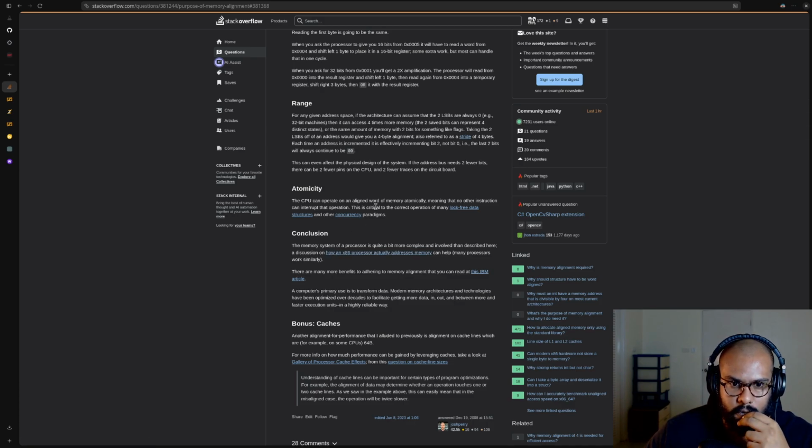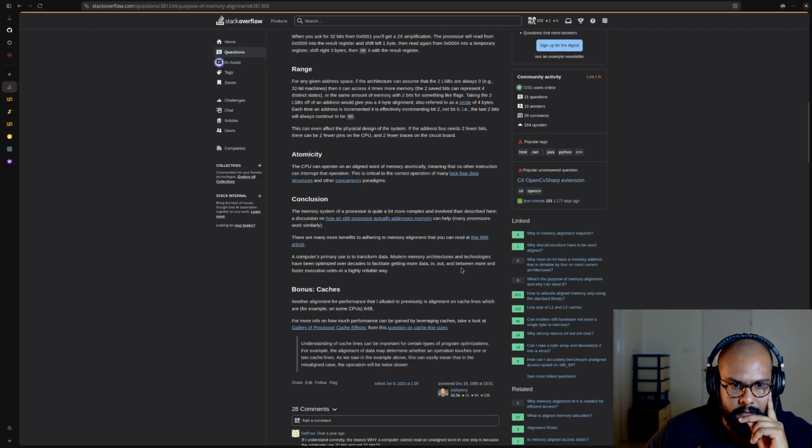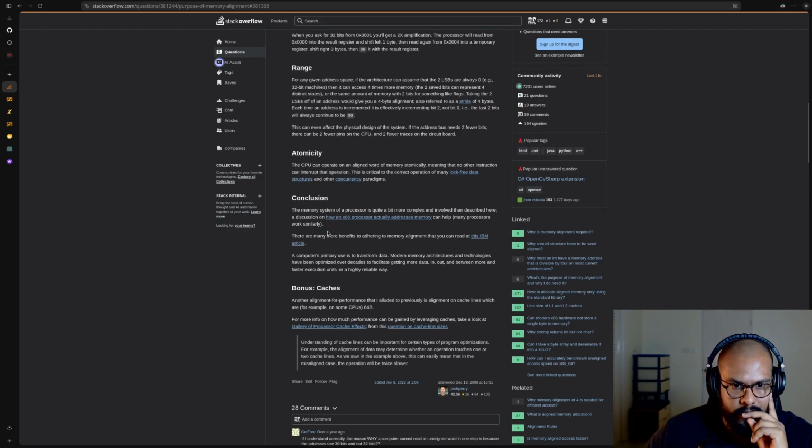Atomicity. The CPU can operate on an aligned word of memory atomically, meaning that no other instruction can interrupt that operation. Right, because I guess it doesn't overlap with anything else. The memory system of a processor is quite a bit more complex and involved than described here. There are many more benefits to adhering to memory alignment.